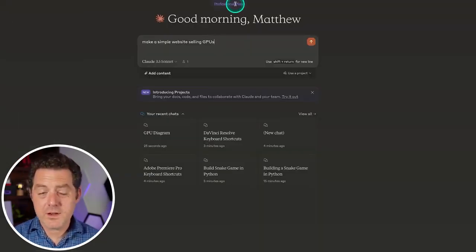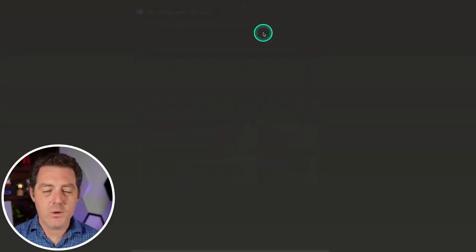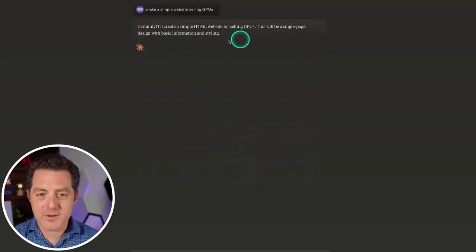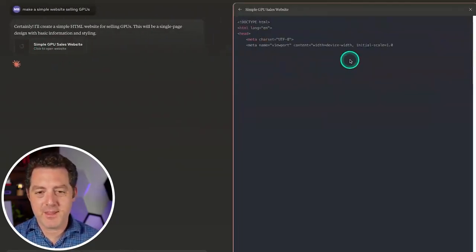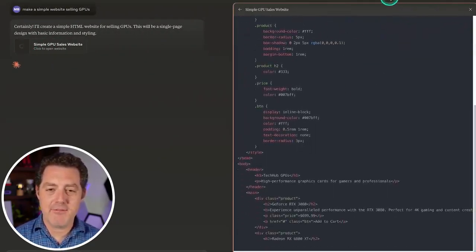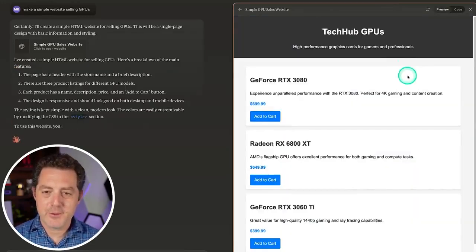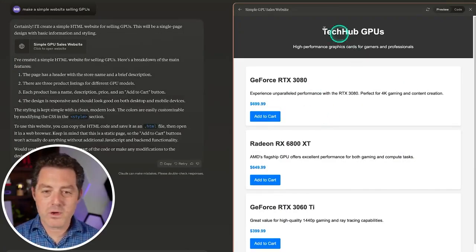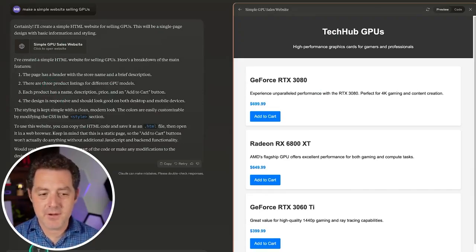And so let's try creating a website and see what happens. Make a simple website selling GPUs. Now, once again, it should say a little bit of intro and then generating, yep, and then we have the code. Now, hopefully at the end of the code, we get the little preview button and everything works as expected. There we go. So very simple website, but it works. The explanation and the conversational aspect stays very clean.